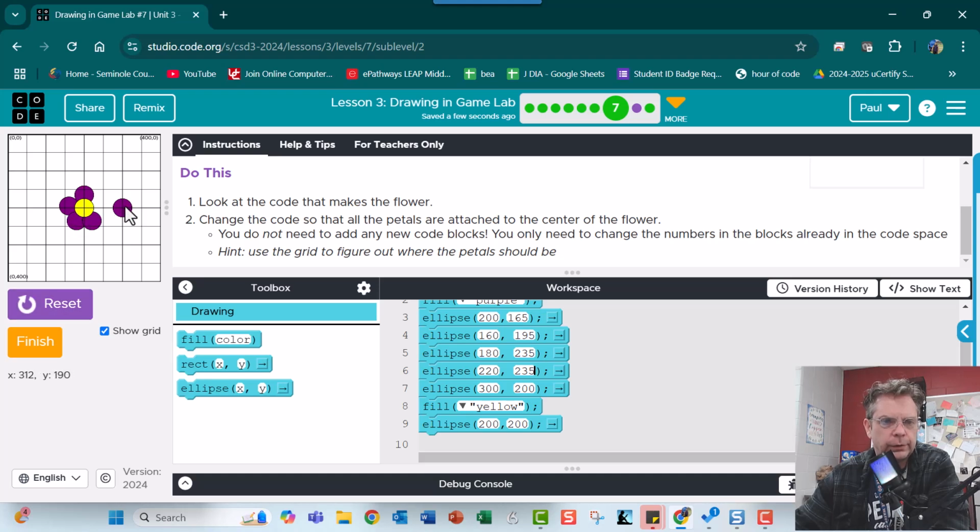Now we're going to pull this one over here. We're looking for 300 and 200. We know that because if we hover over it, underneath the finish right down here, it tells us the XY coordinate, which is 300 and 200. So we're looking for 300, 200, which is right here. And we want to bring that right about here, to 240 and 190. So we're going to change this to 240 and 190.